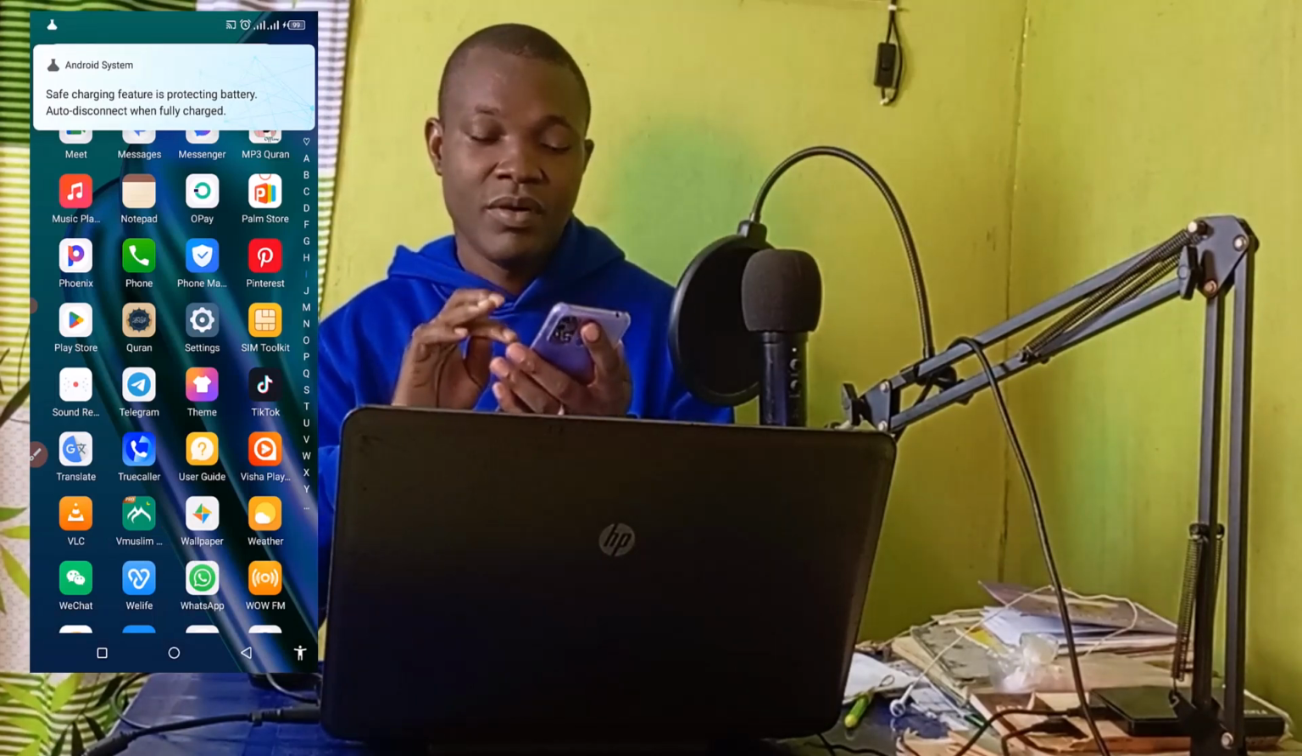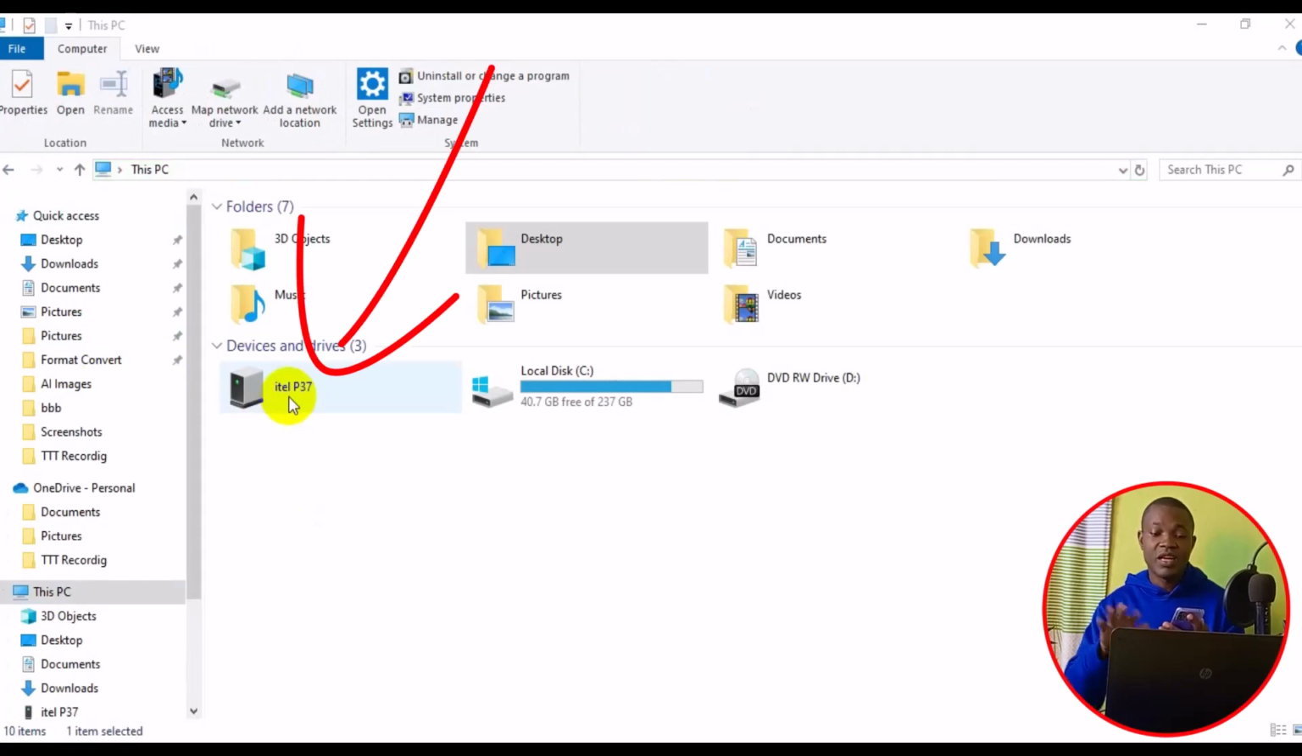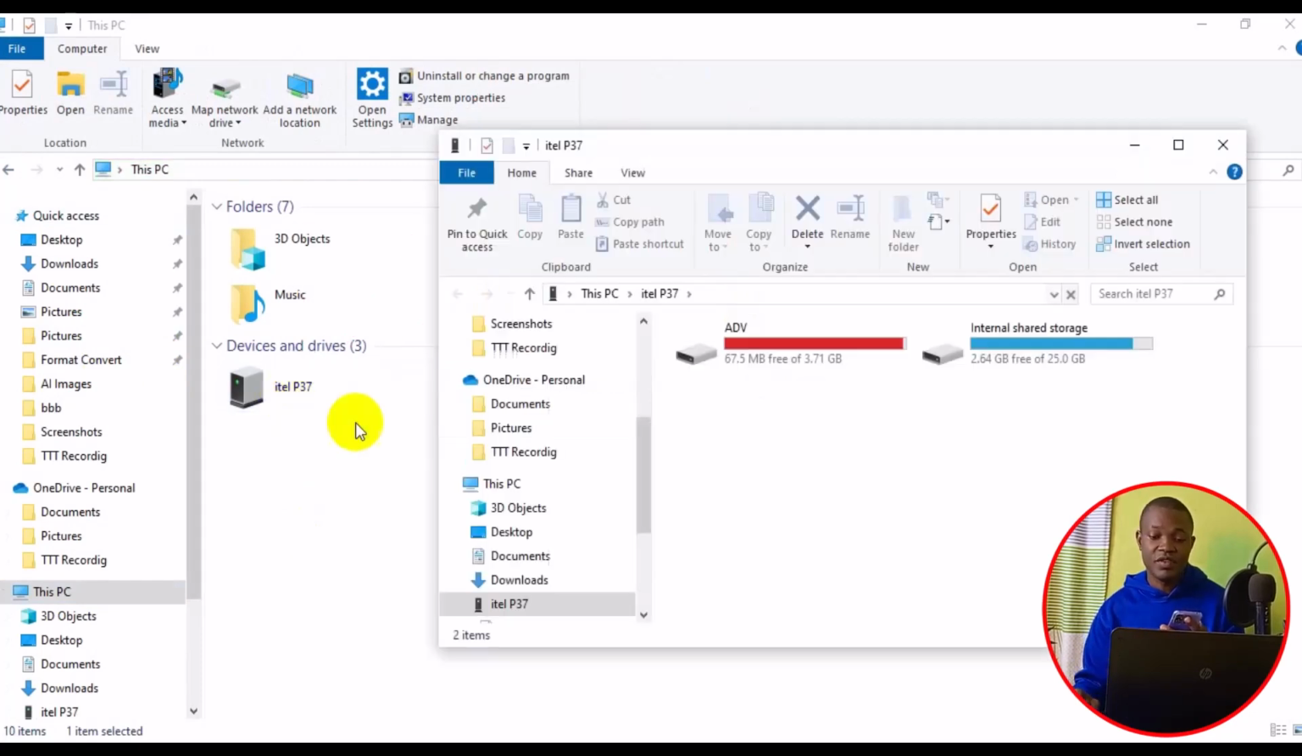Okay, then from your phone, select media. Having selected media, automatically this is going to be connected to your PC. Then from your PC, you are going to see the phone data information, just like what you see on the screen of this video right here.